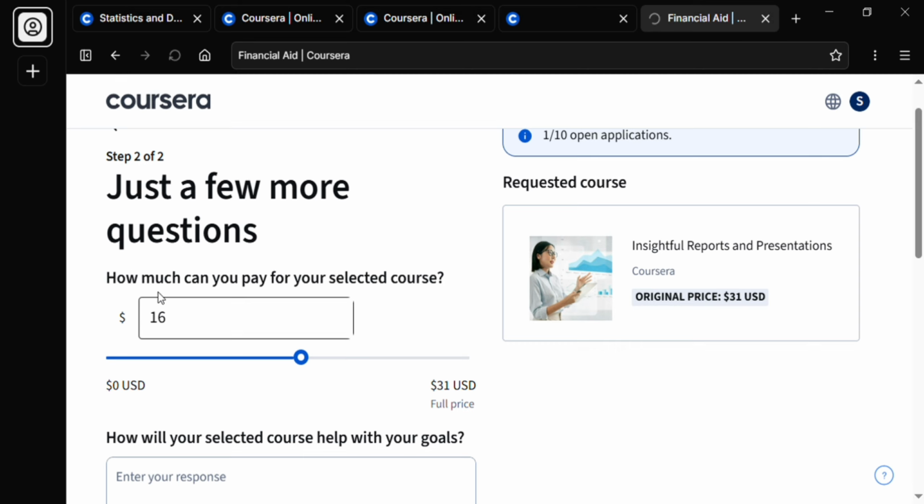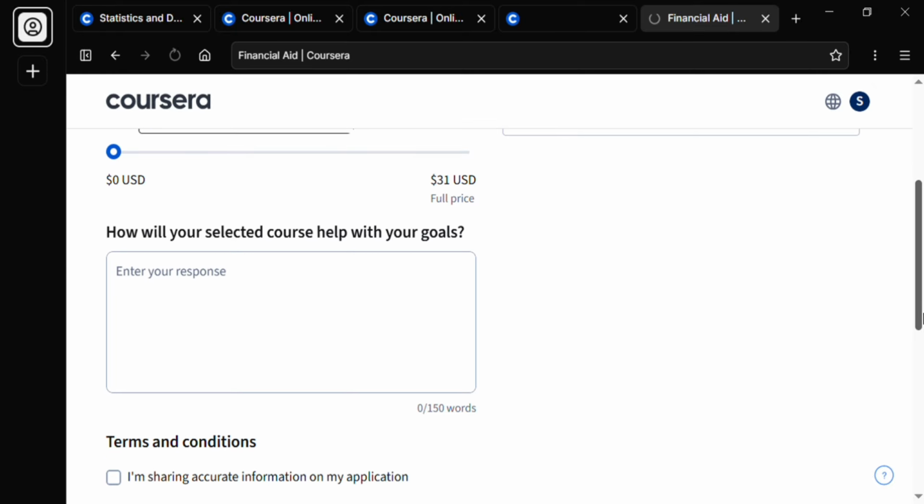Now, here you're going to choose if you can pay any amount for the course. You can choose up to the end. That's if you can afford the $31. But for some of us that cannot afford it, you're going to drag all the way to the back. That's zero. Yes. So we scroll down again to continue the filling.